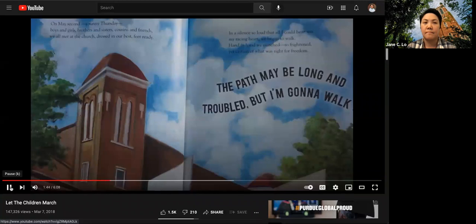On May 2nd, a sunny Thursday, boys and girls, brothers and sisters, cousins and friends, we all met at the church, dressed in our best, feet ready. In a silence so loud that all I could hear was my racing heart, we began to walk. Hand in hand, we marched, so frightened, yet certain of what was right for freedom. The path may be long and troubled, but I'm gonna walk on.